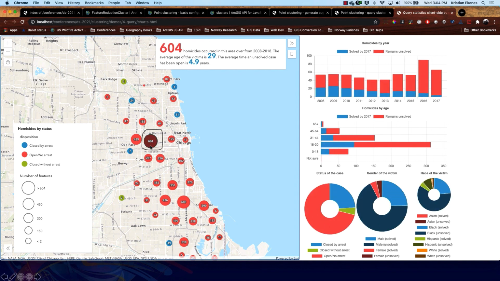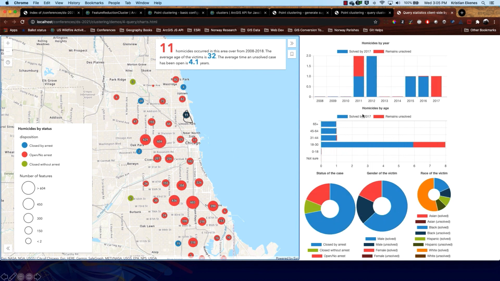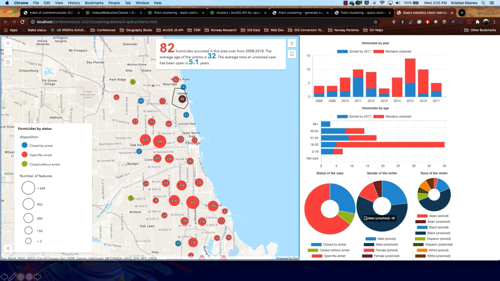When the user clicks a cluster, they see the convex hull. So this shows basically the area that is under consideration for the features in these stats. I'll display the total, but then I can break down my stats, the status of the case by year, by age, and also by status, gender of the victim, and race. So you can create some interactive charts that allow people to explore these clusters, and it's pretty cool. I can see how this data changes by area, and that's really what mapping this data is all about.